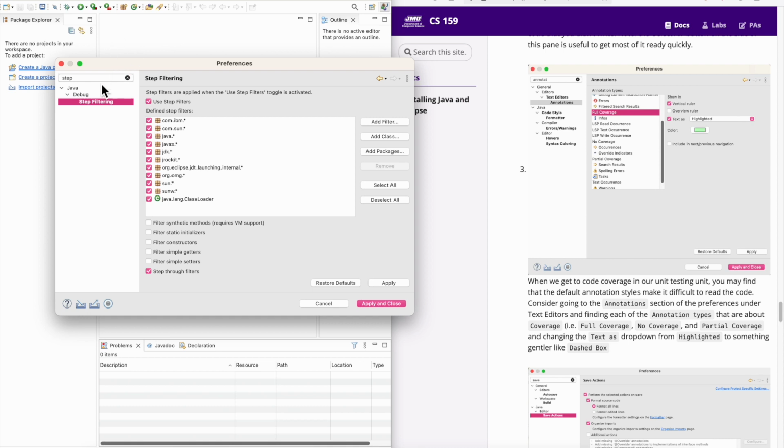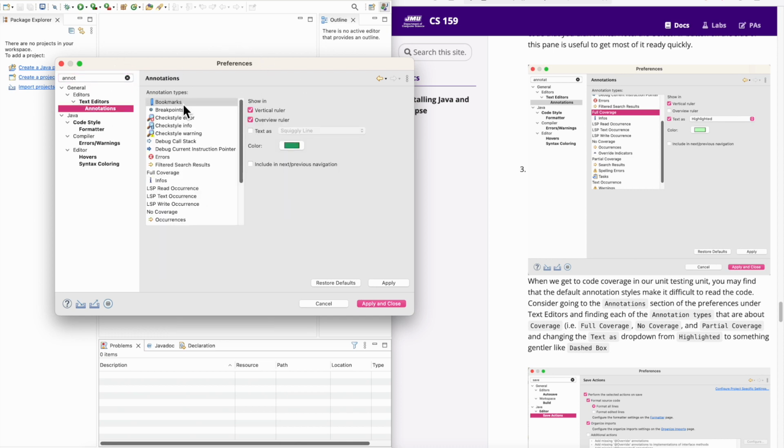Next is one we learned from our TAs last semester. In my section, particular shout out to Ben for hooking us up. So let's search for annotation, and we'll look at the one that's under the text editors here. And what we want to do is find the ones that include the word coverage. So there's 3 of these.